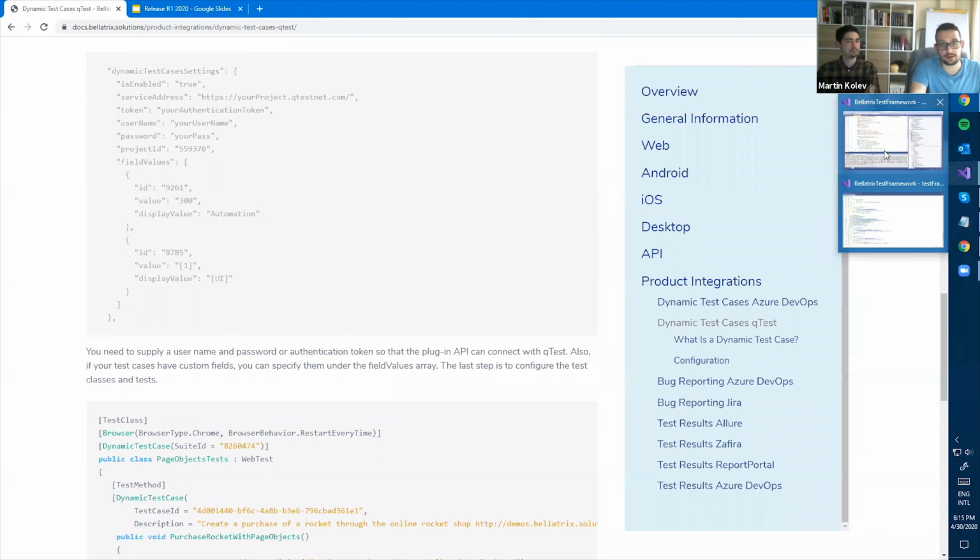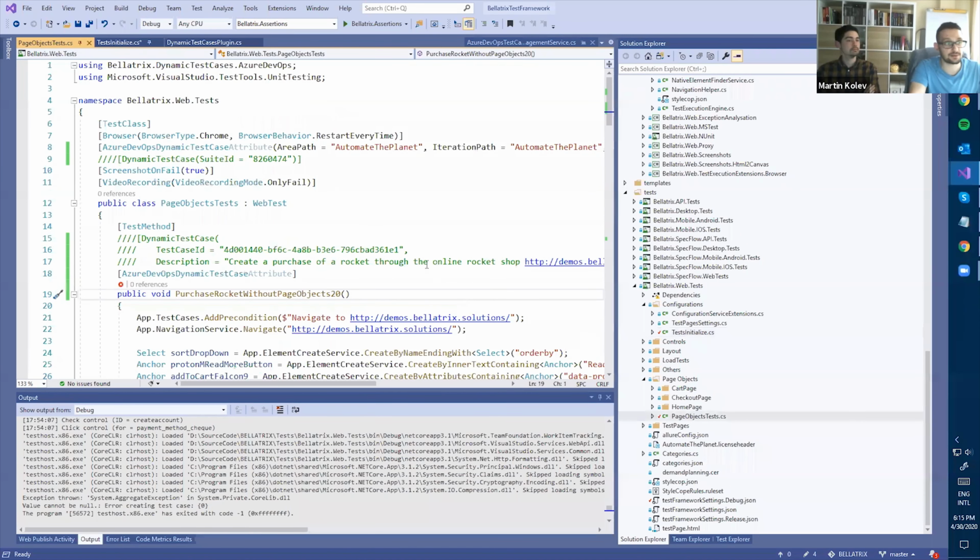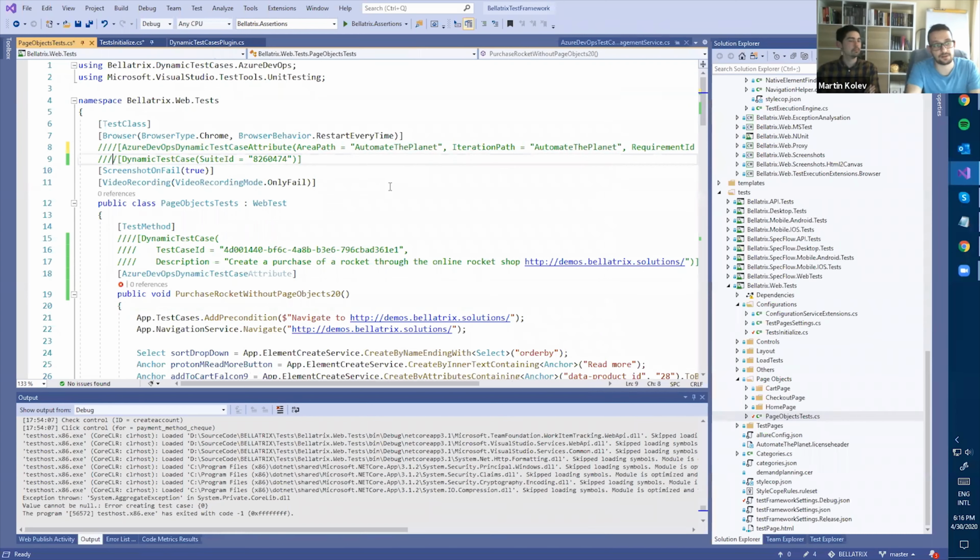And the last step is to connect your real tests with it. As with many of the other things in BELLATRIX, you can use attributes. You need to use over the test class this dynamic test case attribute, and you need to mention the suite ID where your test case will be added. Let me show you.